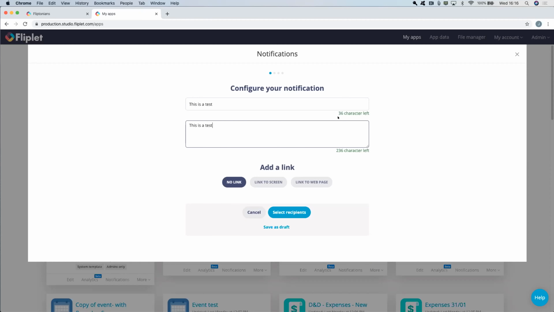As you can see, it counts down the characters, so you will always see how many characters you have left when you're typing in your message. It's just to help you out, so you don't have to remember the actual character limit. The studio will take care of that for you automatically.